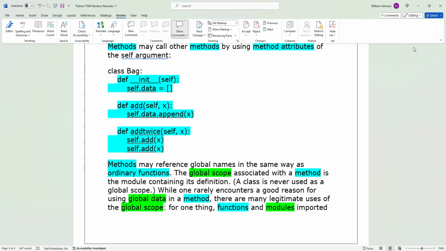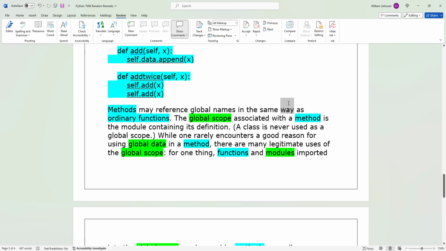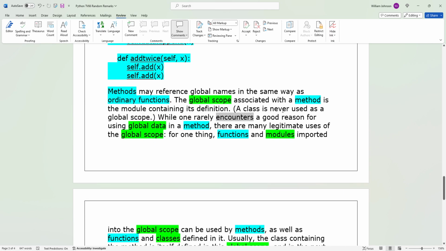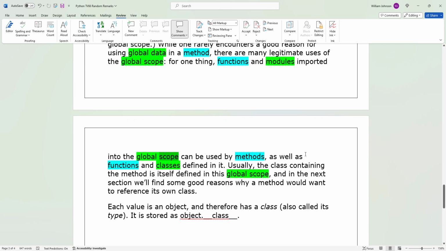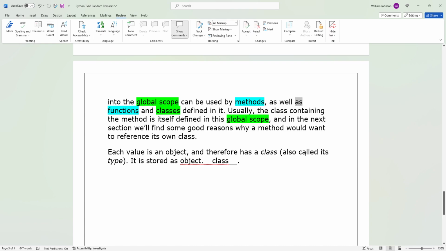All right, well, let's get this done. Methods may reference global names in the same way as ordinary functions. The global scope associated with a method is the module containing its definition. A class is never used as a global scope. While one rarely encounters a good reason for using global data in a method, there are many legitimate uses of the global scope. For one thing, functions and modules imported into the global scope can be used by methods, as well as functions and classes defined in it.